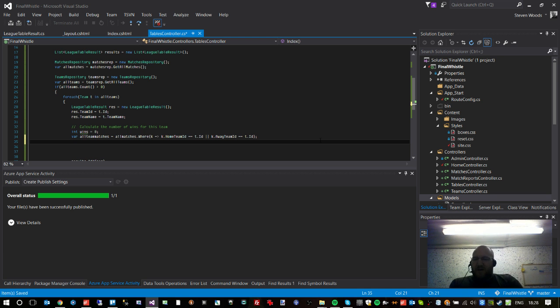what we need to do there is, let me figure this out. So all team home matches equals all team matches dot where. Right. Now there's probably a more elegant way to do this, but this is just how I'm going to do this for this particular demo, because I'm trying to keep it as clear as possible.